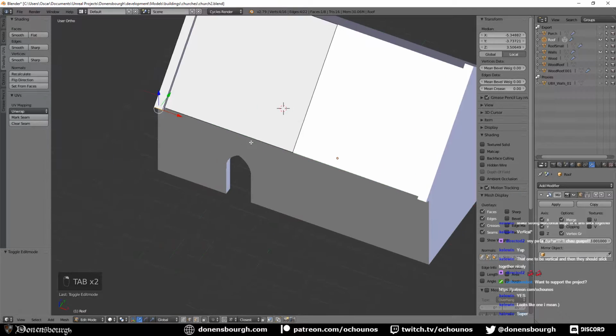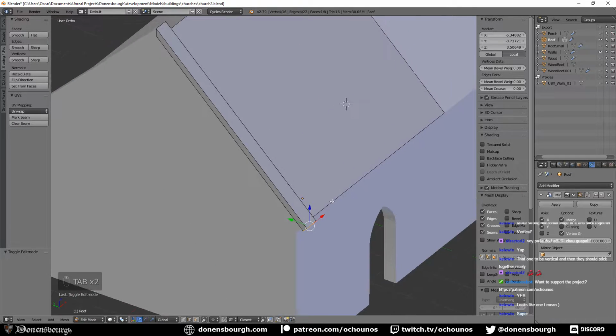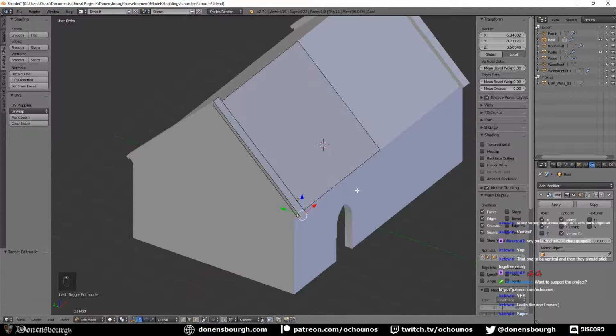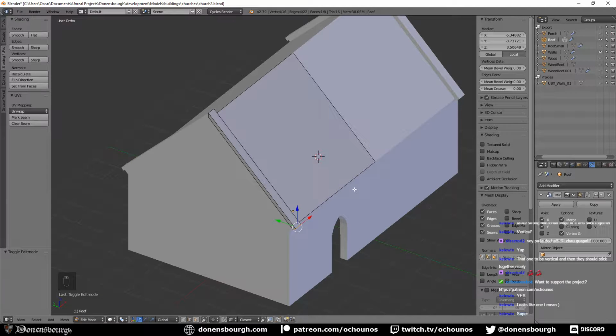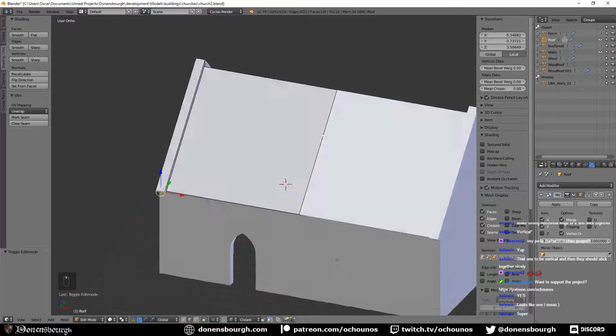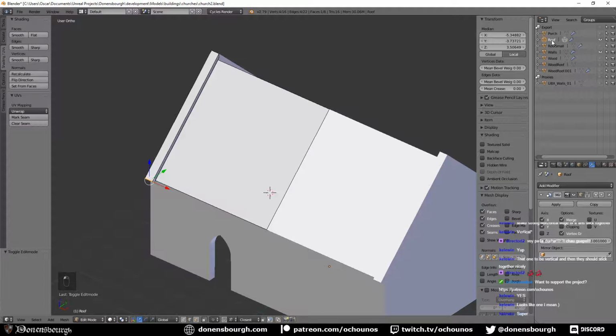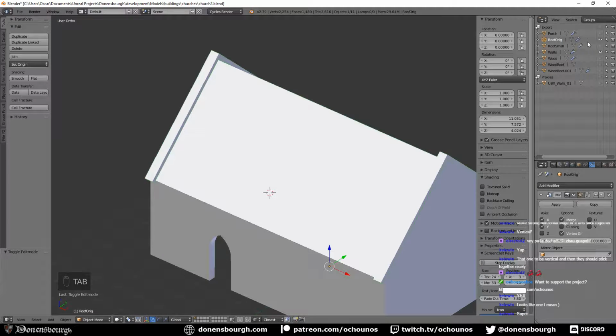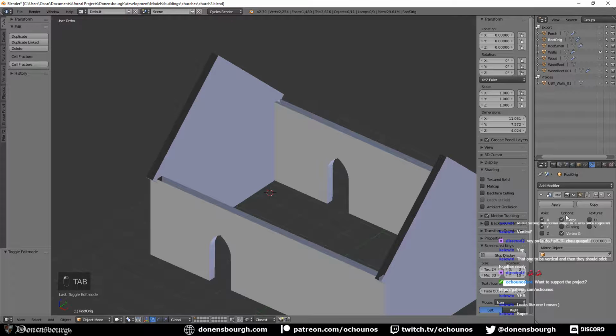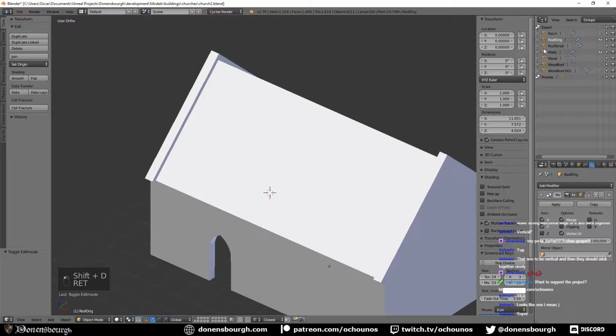Okay, let's do the UV for the roof. Should I already apply the roof, or do I have something more to do? I will keep this roof original just in case. This one will not be visible. And I will duplicate already. Oops, I cannot duplicate if this is not visible. So I will duplicate this.